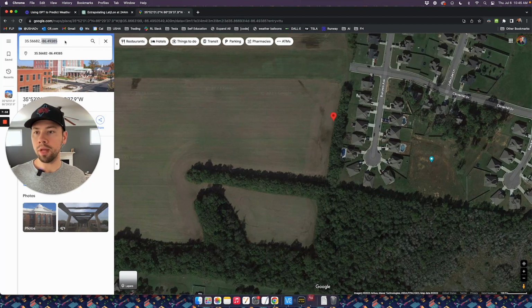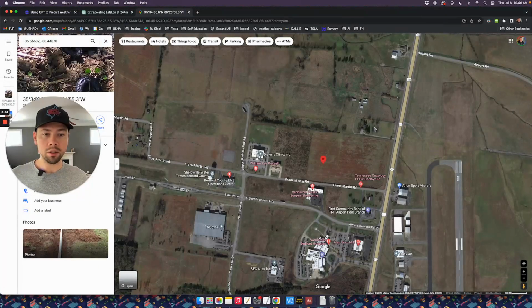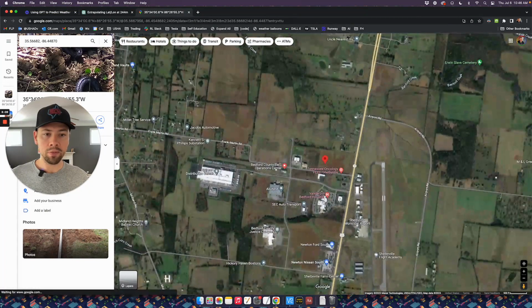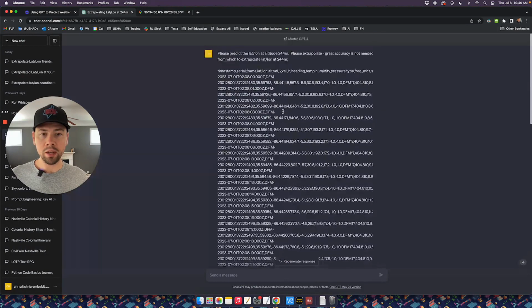But I'm going to grab that, and we're going to paste this, and then we're going to see if this is the one that I'm thinking of. It is. Looks like it is. So it predicted that it would land right here. And so let me actually show you on the weather balloon website where this ended up.